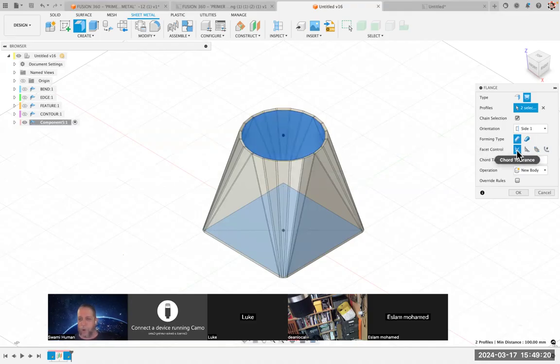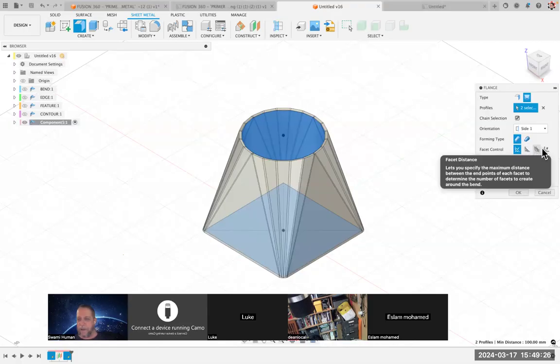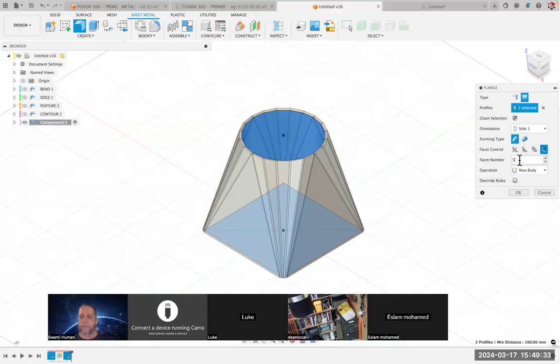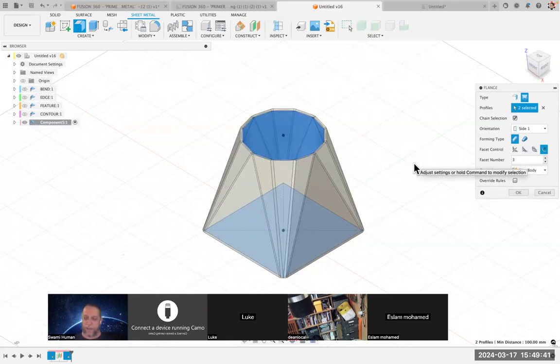Then the facet control is either by a chord tolerance, a face angle, a face distance, or we're going to choose the last one, the number of facets. And so right now it's 5. Let's make it simpler, down to 3. And now you see we only have 3 facets instead of 5. And we hit enter.